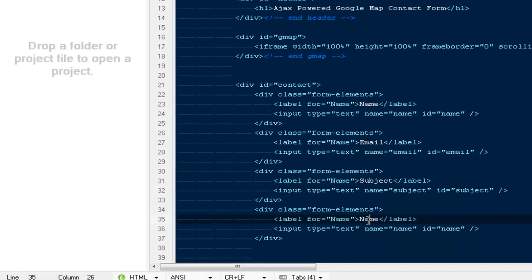Next thing, we need a text area where they would be leaving the comments. So we don't need any input type for that. So text area, name would be comments. No rows and columns. We're going to take care of it with our CSS. And the ID would be comments as well.